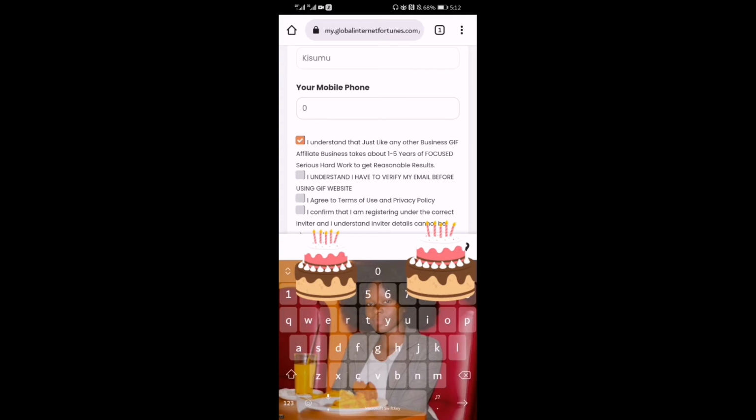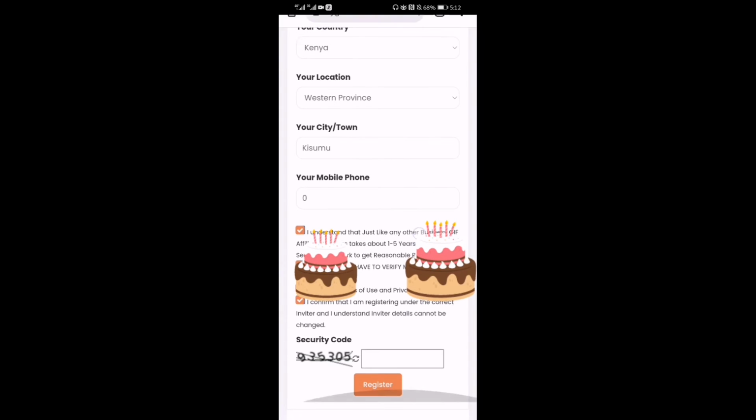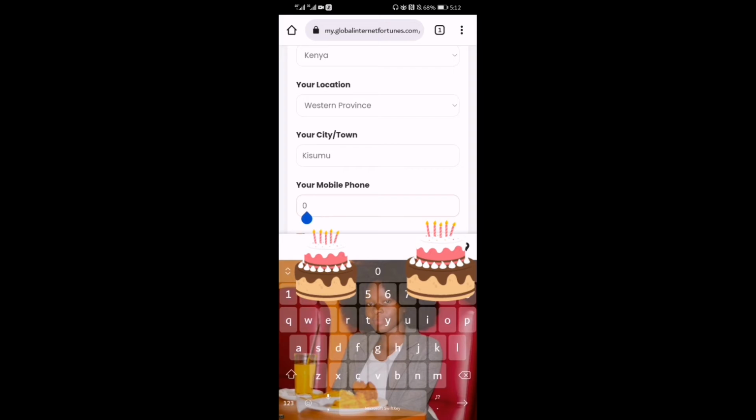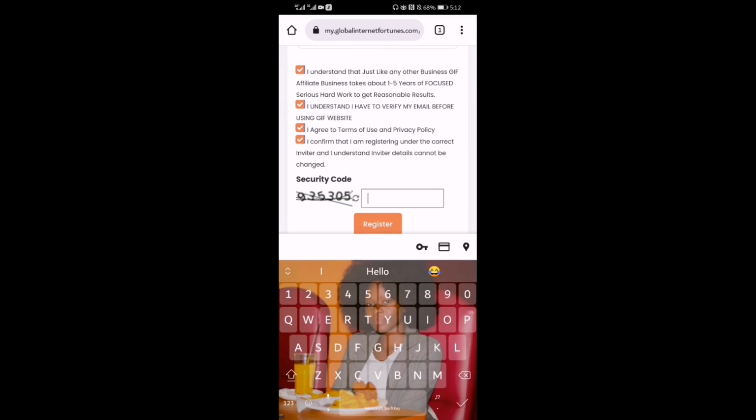So you have to agree to all the terms and conditions and the privacy policy, all those things. You guys know these things. So you just have to check all those empty boxes to agree to the terms of GIF and their policy. And then you go through the security code. This might take a little while, just like it did for me right now. So you guys, I'm just entering these details.